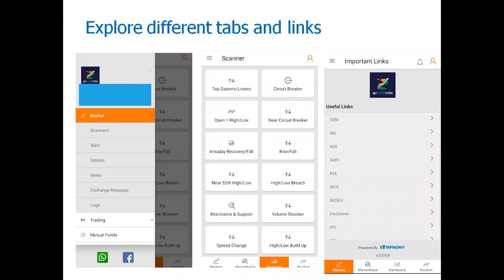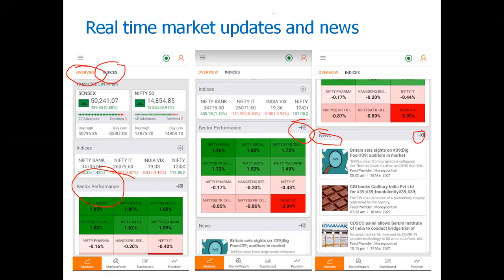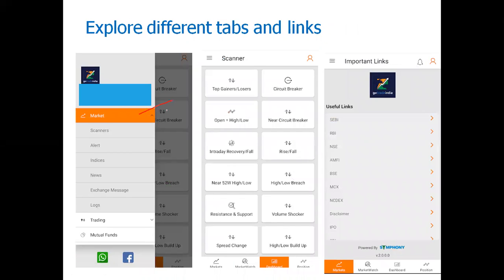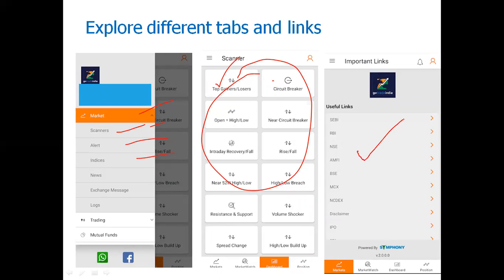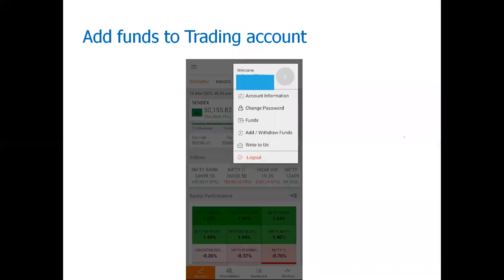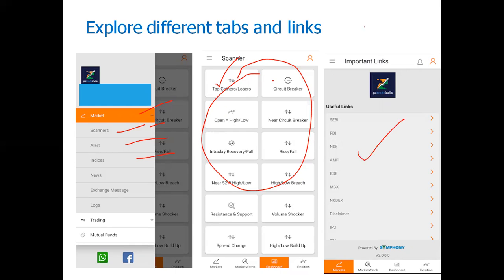You can explore various tabs by clicking on these three lines. You can explore all these things. By clicking on scanner, for example, all these things will appear. You can click on top gainers and losers to watch those, or you can click on these important links to check the links. To add funds to your trading account, you can do that by clicking on your profile here.